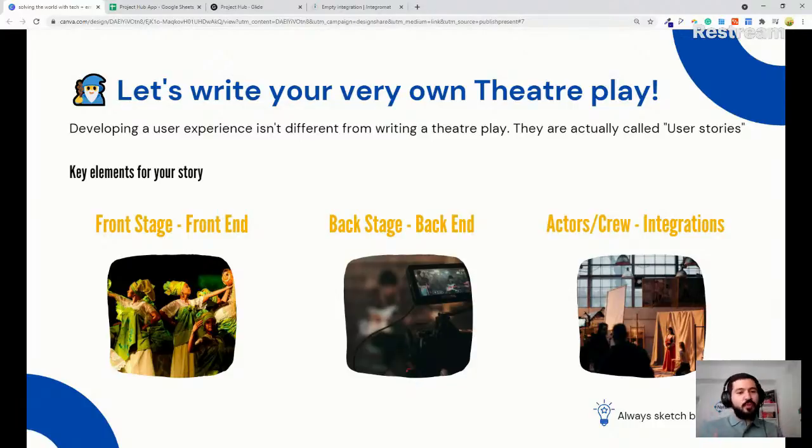Because generally when you're building a web app or a mobile app, you're telling a story, right? So in this case, everything you see on the front stage is like the front end of your app, right? So everything a user sees on a mobile app, just think about it as the stage of a theater play.